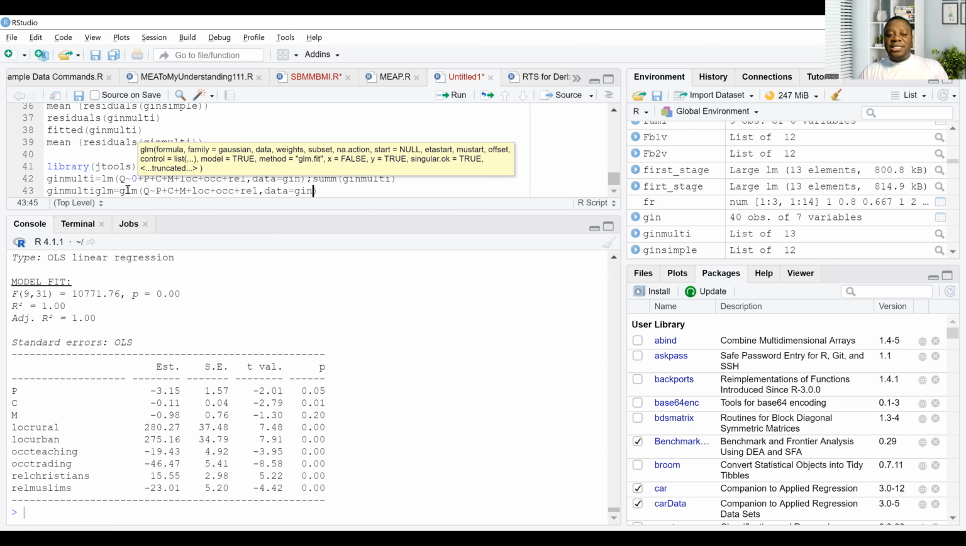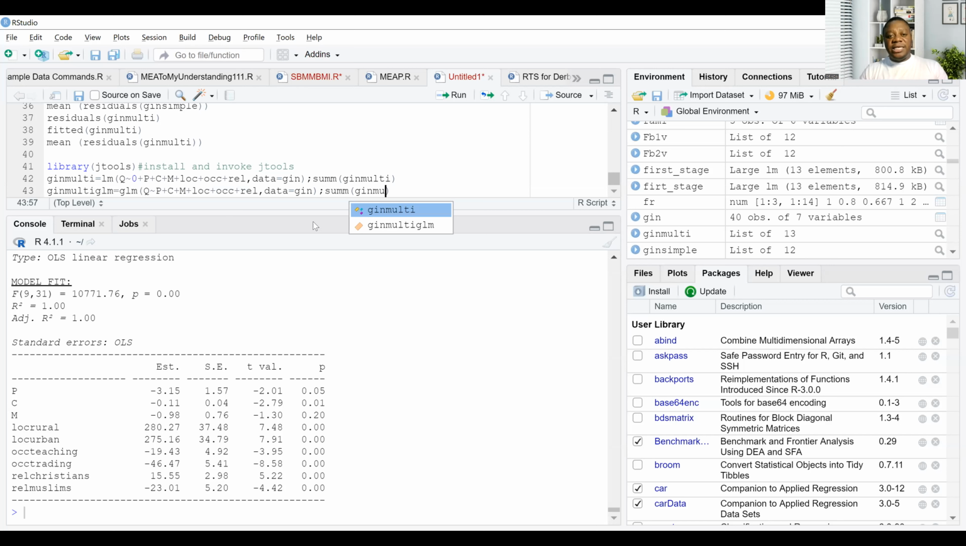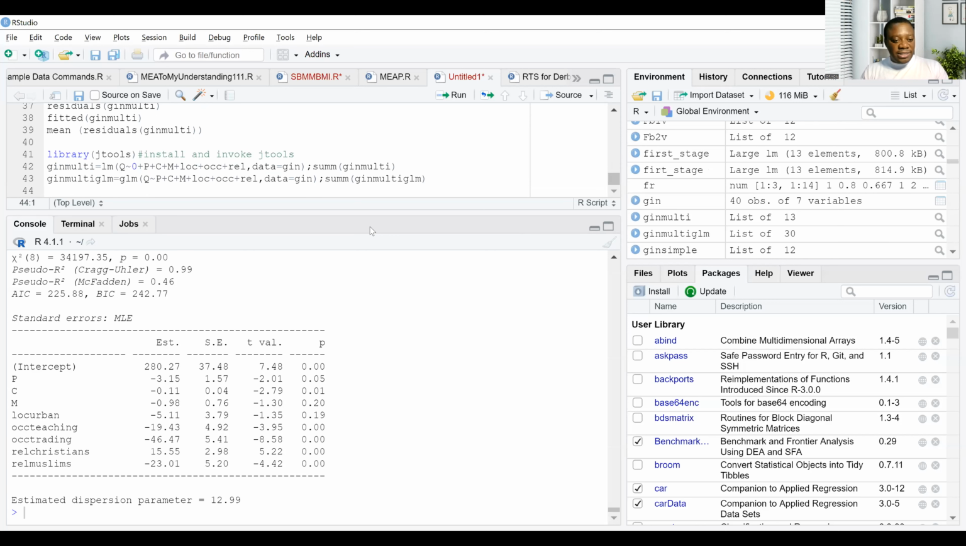And then after that, you step out of the bracket and use summ, S-U-M-M, in brackets, gen multi GLM. So this will create a generalized linear model for you. Let's run that and see. Look down there. So you can see the generalized linear model. That is how it is.